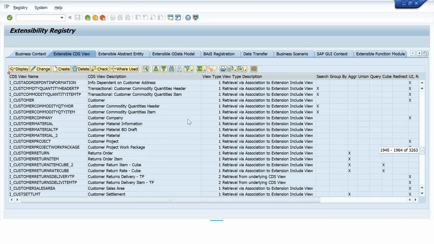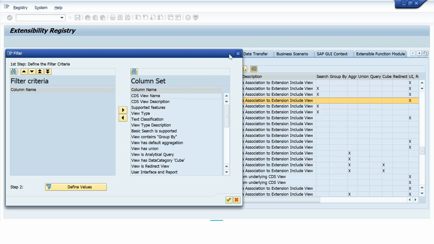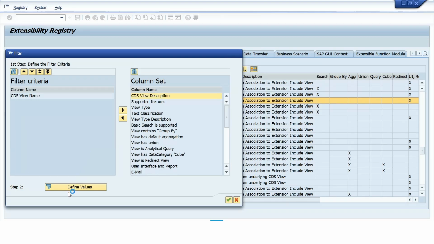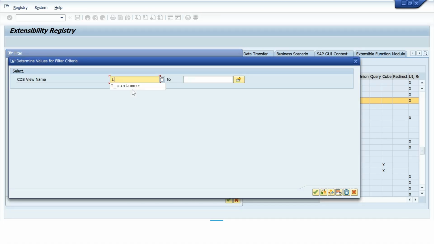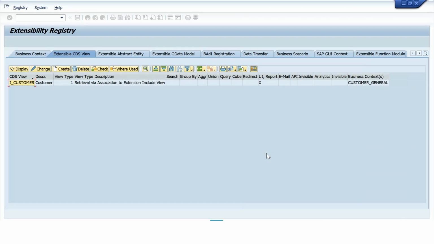We are very near. If you observe here, this CDS view is present in our extensible CDS views. That means we can extend this CDS view. If you don't want to scroll, you can just filter here. Set filter, CDS view name, and you can define the values here. I_Customer, and hit enter. It will get the data here.